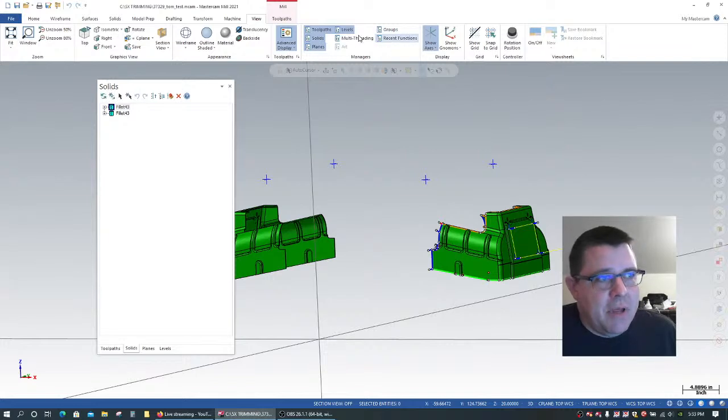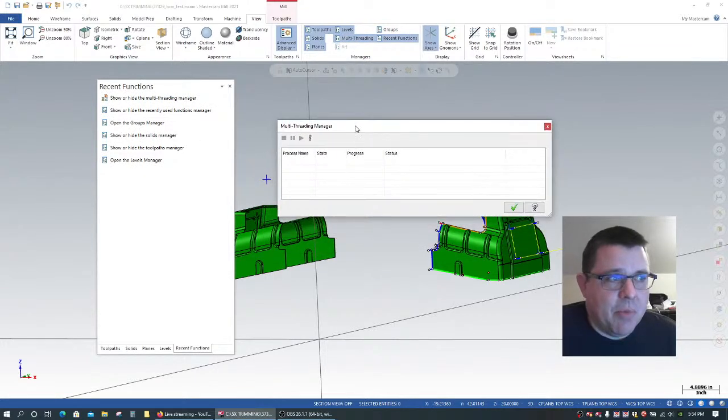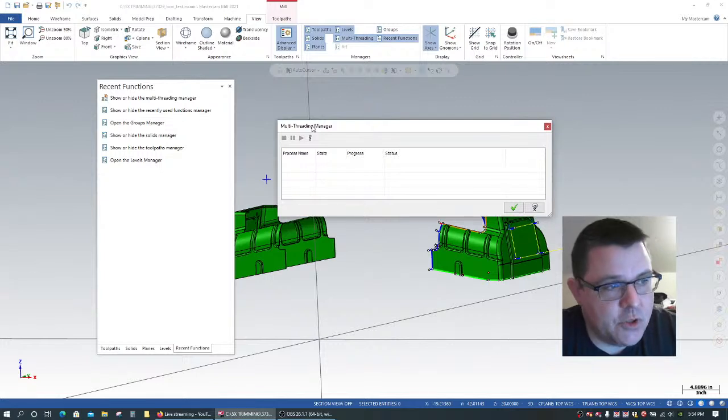There's one more function up here under managers, and that's multi-threading. So if I click on multi-threading, you'll notice it brings up a separate dialog box. This is the multi-threading manager. This is used for controlling toolpaths that are multi-threaded. So most of the newer style toolpaths have advantages to being run in a multi-threaded state, and you can control your multi-threads in here.